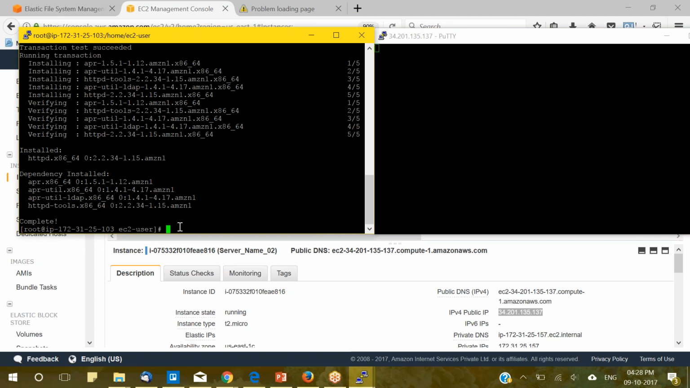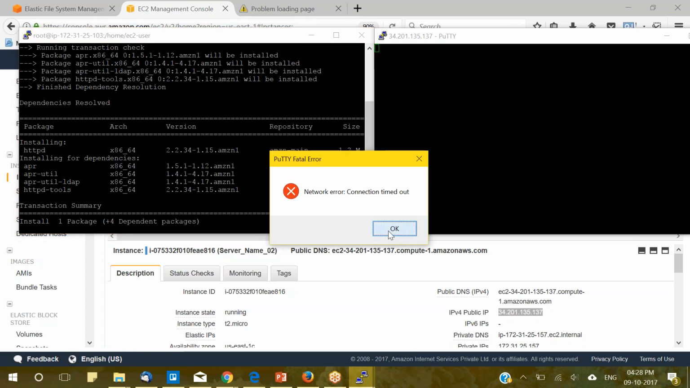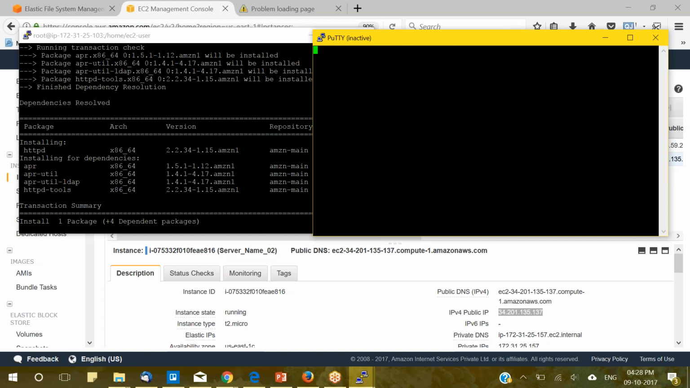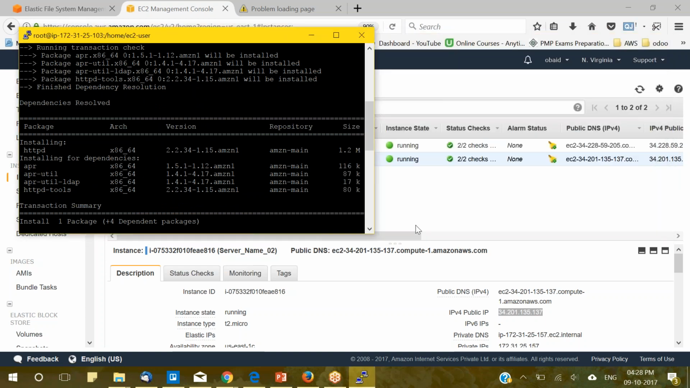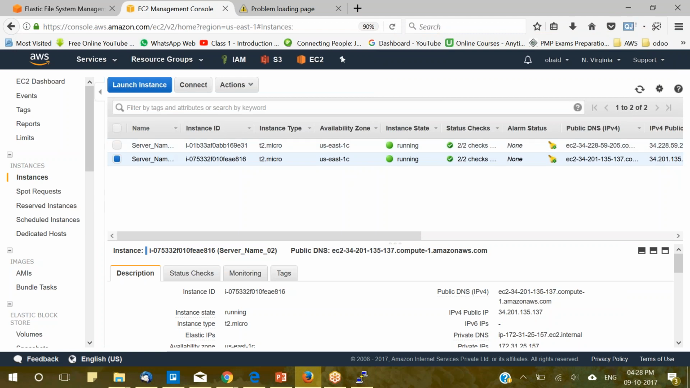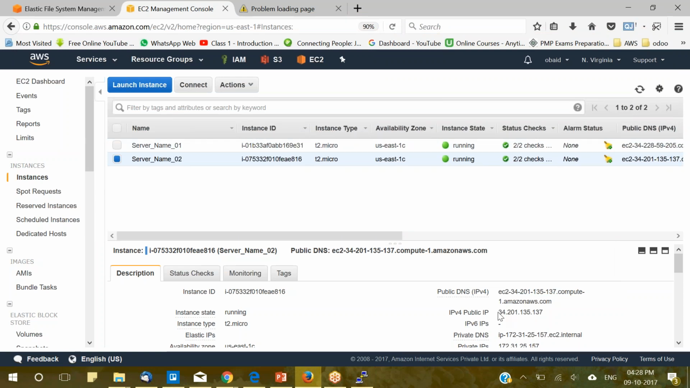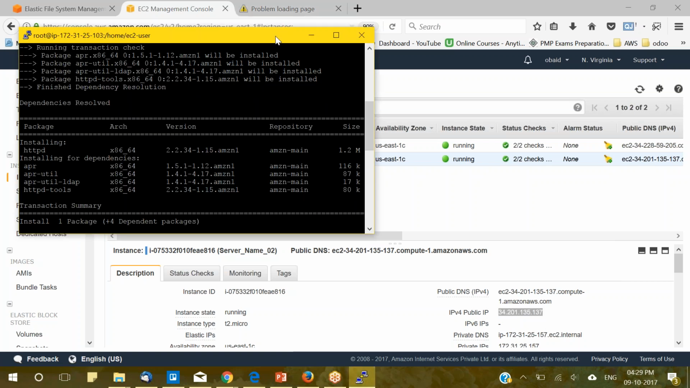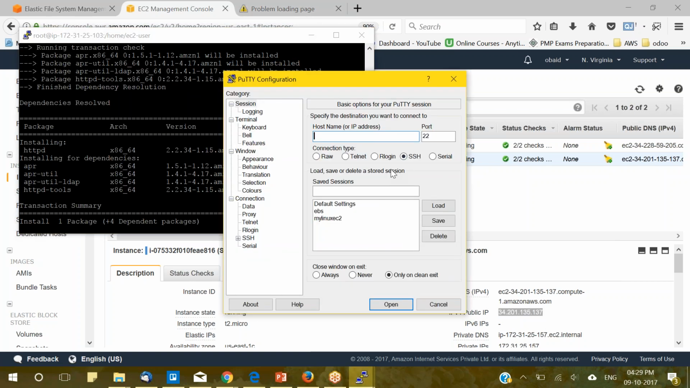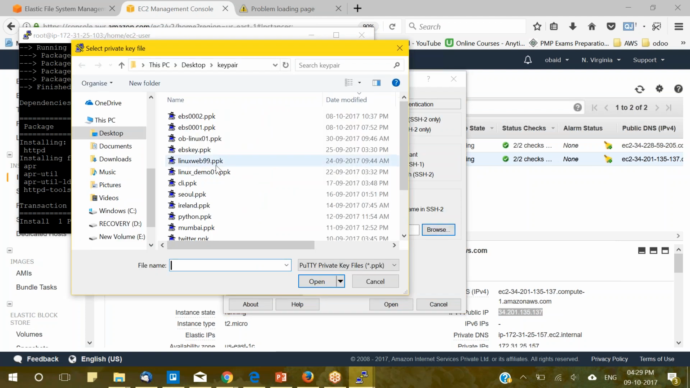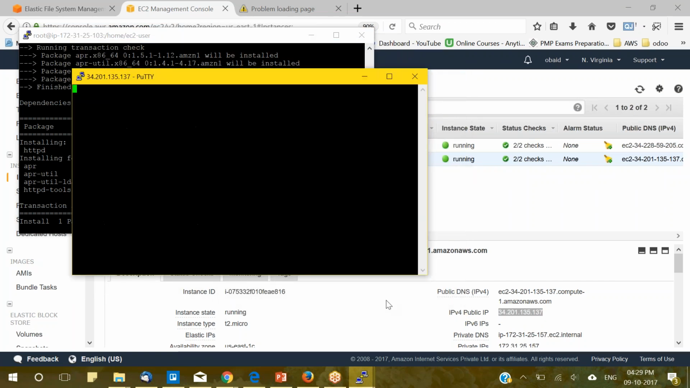So we will say, okay, this is going to time out. We are facing some problem while connecting to the second server. So let's try connecting again. New session. Use the EC2 auth and this PPK file. Open.